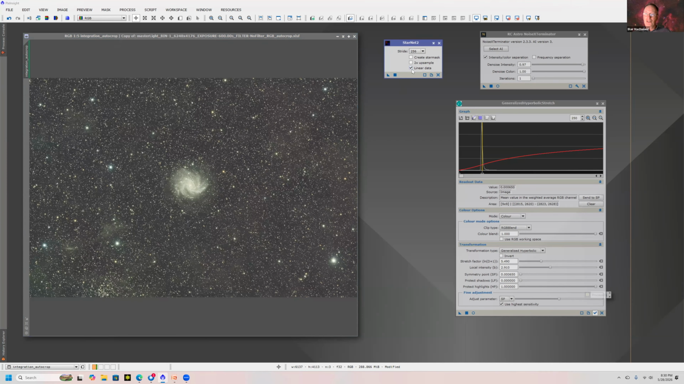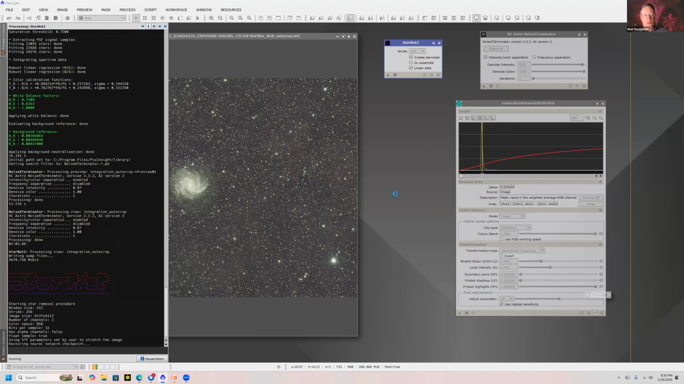So here, this is linear data. So I select linear data. I'm going to select to create a star mask. It's a poor choice of words. It's going to create another image that is just the stars. If I let that run, it will take just a minute. It is an AI tool.